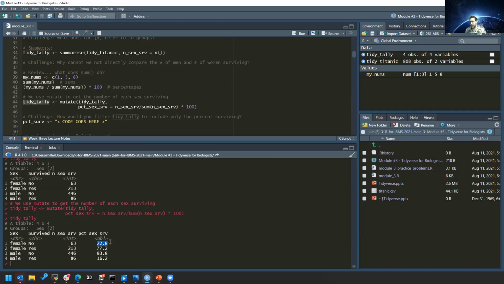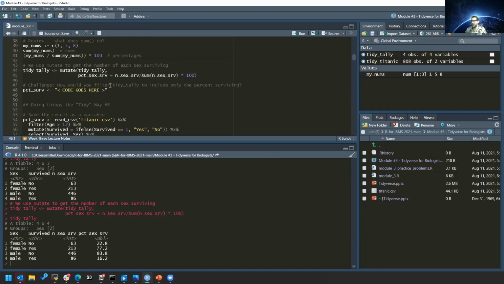So now we've got our percentages here, and you can see they add up to 100 within each sex. Okay, so that's a lot to start with there. Does anybody have any questions on what I just did, on how I was able to get that? On why that worked? That was actually a pretty complex operation I just performed there. Okay. All right. Well then, let's put it into practice.